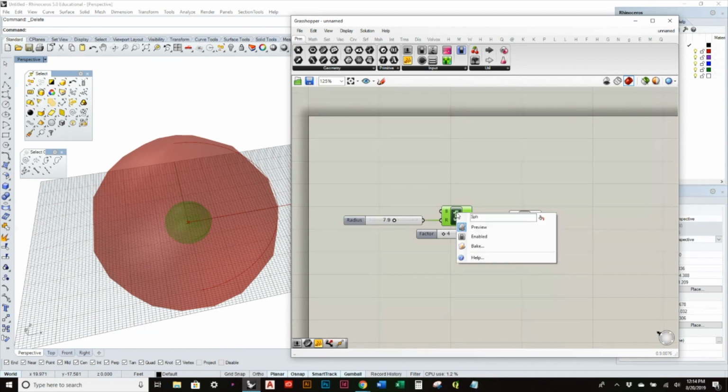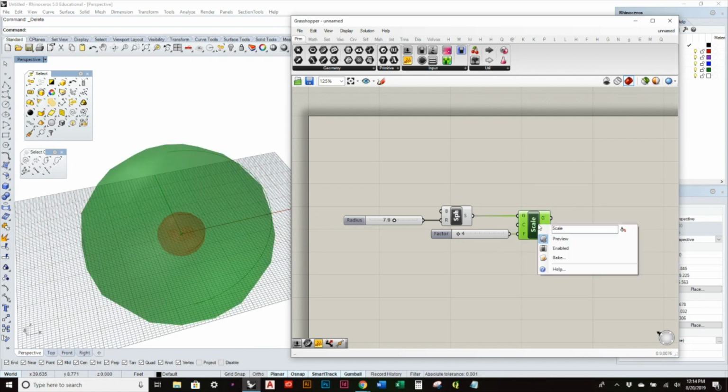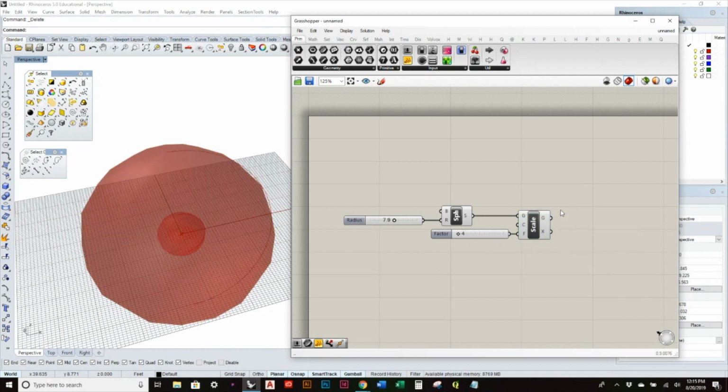So I can hit preview, right click, and just turn off preview. So now I don't see that anymore. Now I just have my most recent one. And you can see that the component turns a little bit darker and gray. There's a couple different ways to do this. Sometimes you want to disable components, so you can even just disable them. Now they go to this darker gray, to show that it's not even functioning. But that's how you can start to operate these.